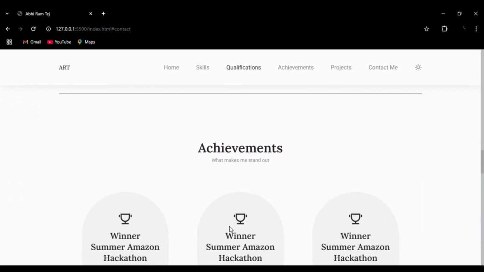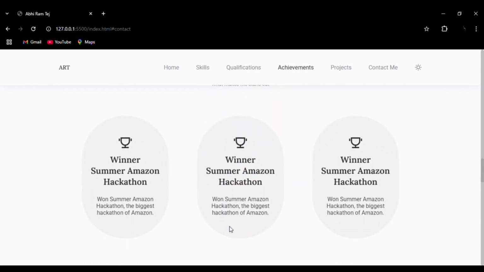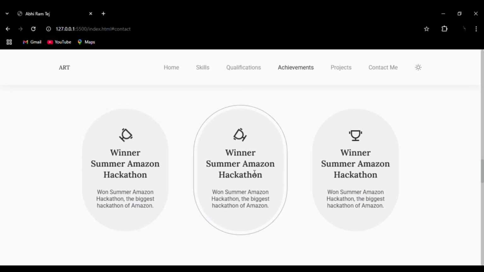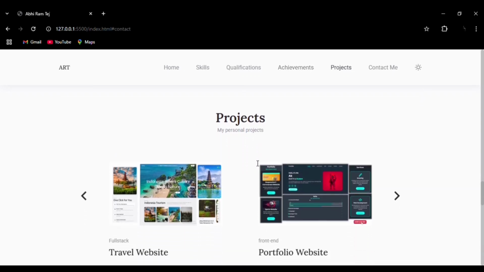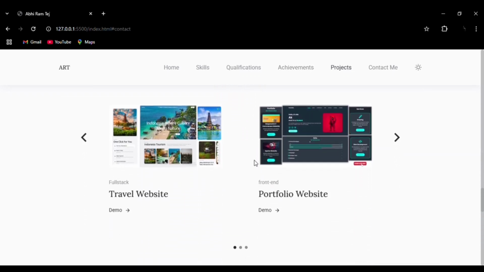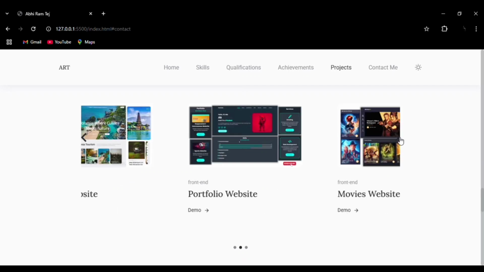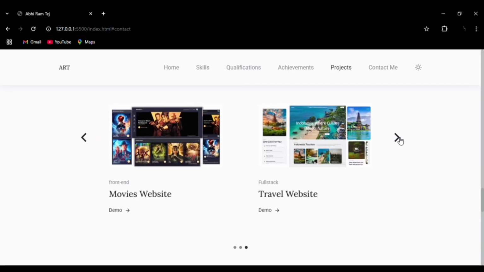Then we have the achievement section. You can see hover effect on them. The icons will rotate 360 degrees, as well as we'll get a border line. Then we have our projects, because we are using the swiper.js JavaScript library, so we have this functionality that we have added. You can see the demo button also. Whenever we hover onto it, the arrow will move forward.